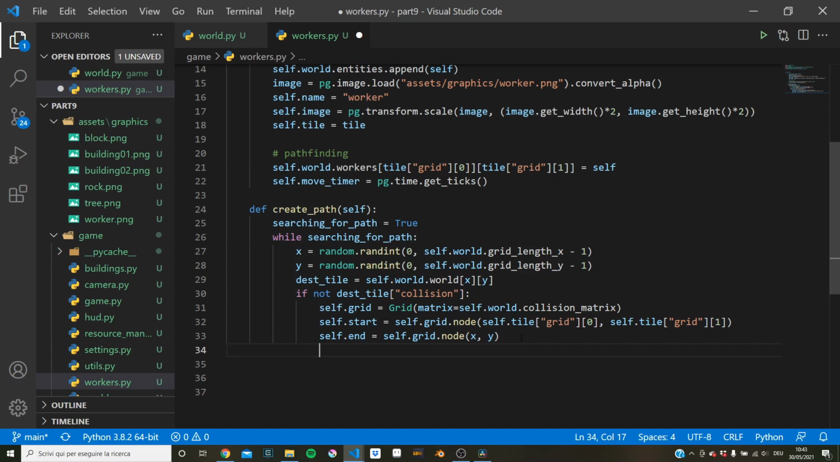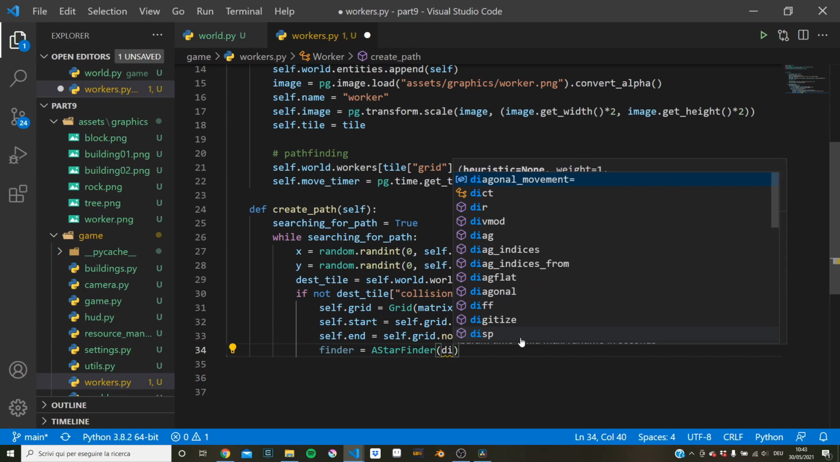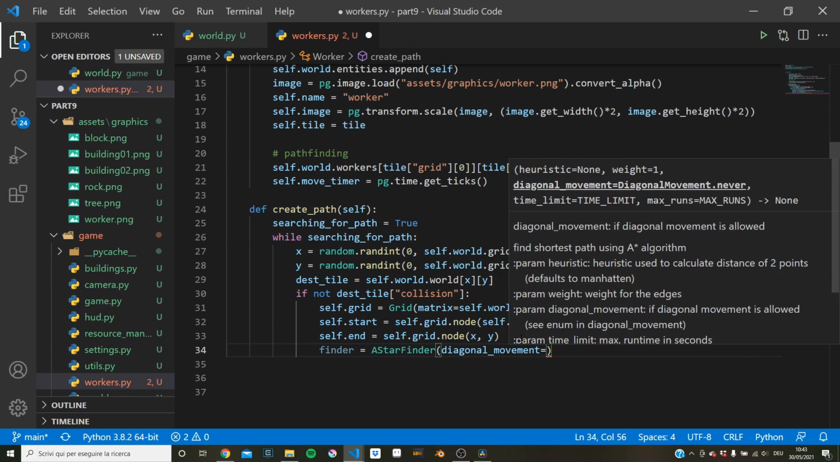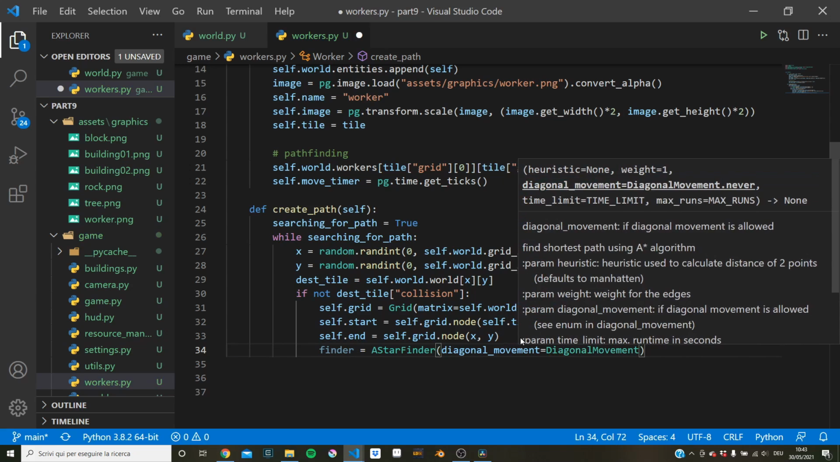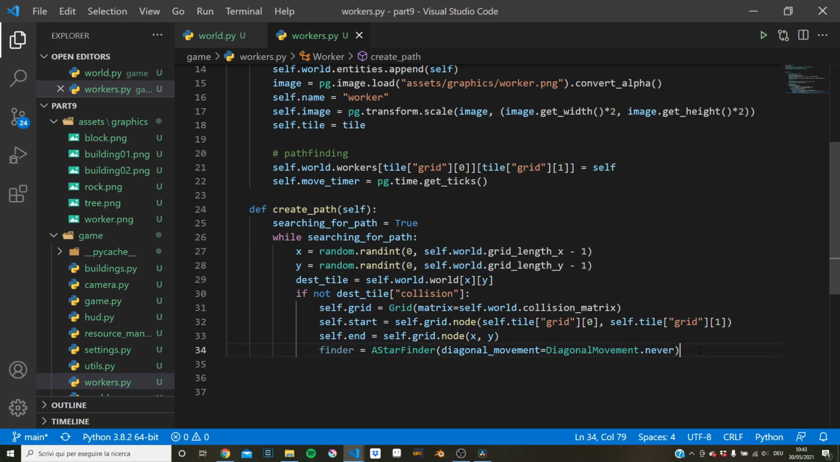Now that we've defined our grid and start and end, we can define our finder. So how would we like to find the path? You can use this AStarFinder class, and in here the only parameter that I'm going to set is the diagonal movement, and there's a special way of defining this, and I'm going to say never. So I always want the worker to move either 1 up in the x or y direction or 1 down in the x or y direction, not x and y at the same time. So we're going to define this as never.